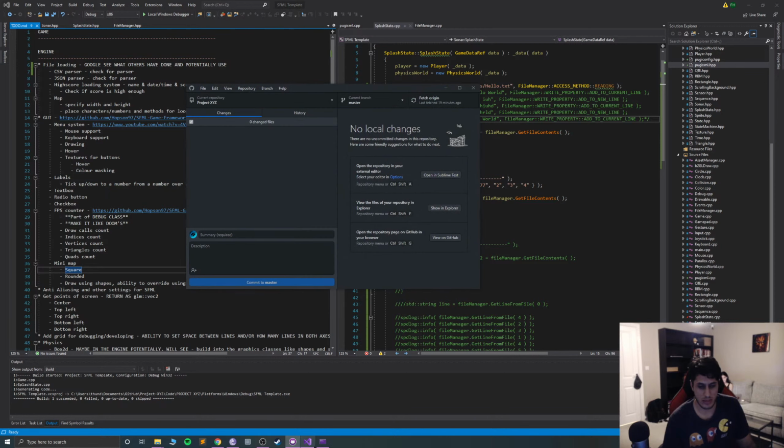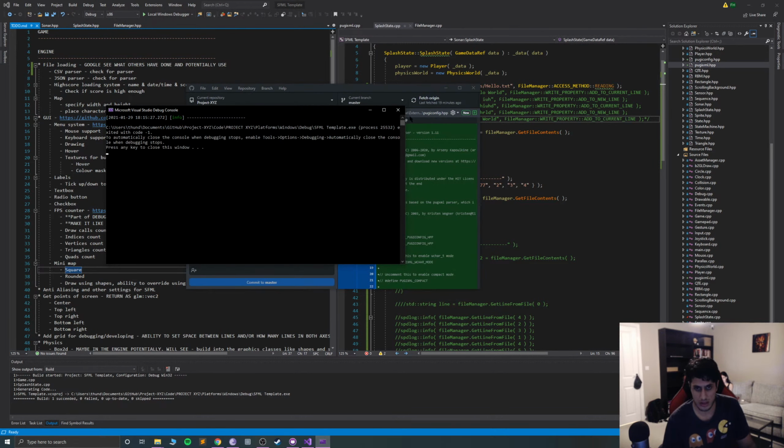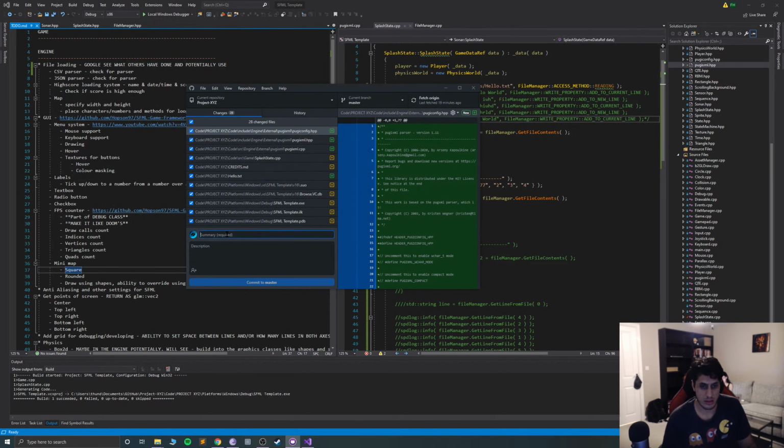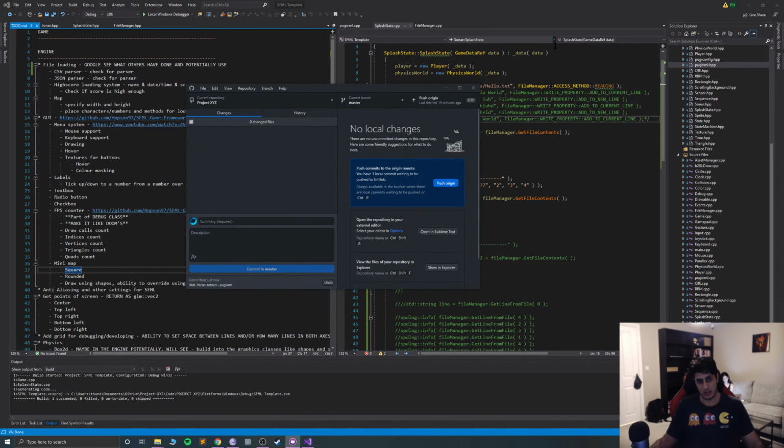I'm going to commit this bad boy now. So, XML parser, added 2G XML commit. I'm going to say push origin.